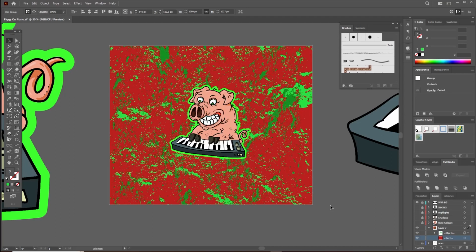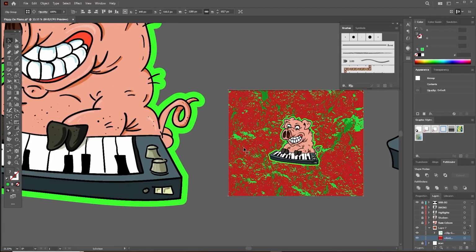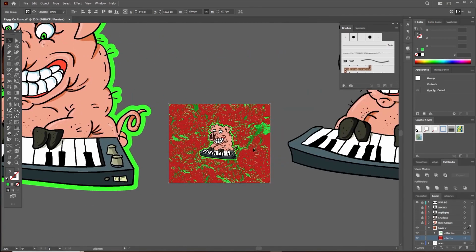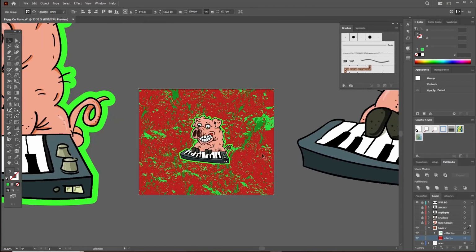So I hope that is of interest to you. You can use that in the background of many different images, obviously, to create textures and add a bit more depth and interest into your artwork.